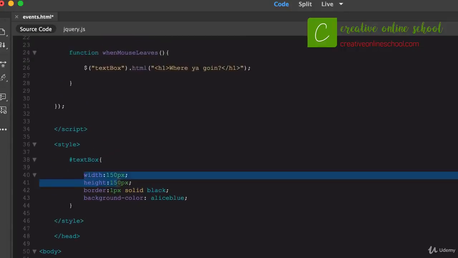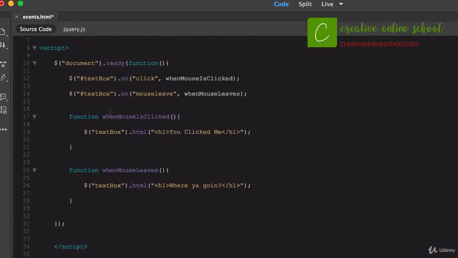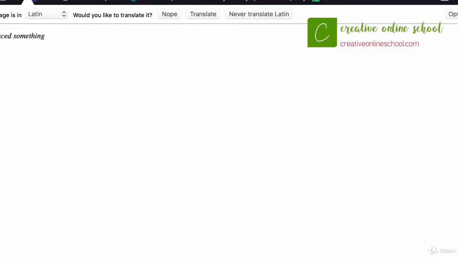Our text box should be about this width, this height, have this border here, this background color, and these two functions are in place. Everything looks good, but let's go ahead and test it out. Again, I have a new file called events.html. I'll save that, come back to my file here, open this one up.